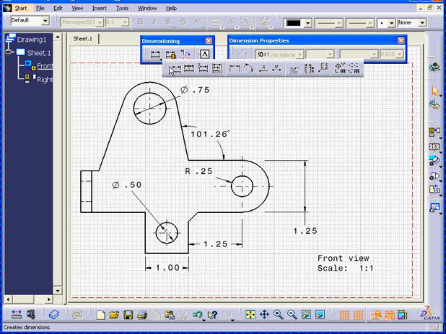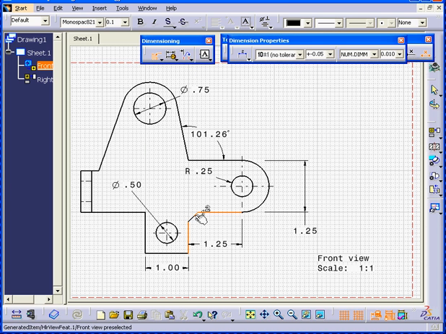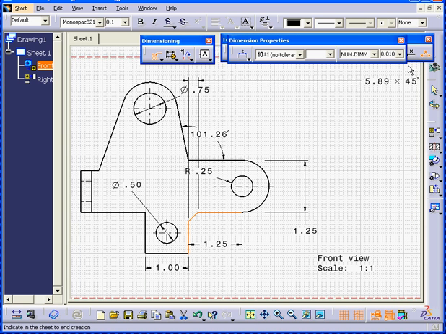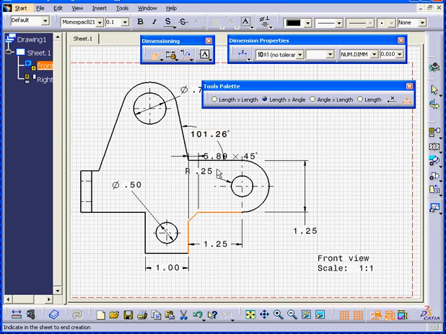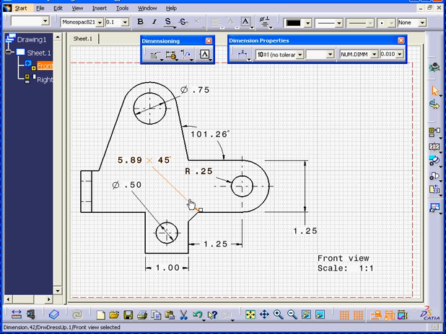Lastly, I'd like to show you chamfer dimensions. Select the chamfer dimension and select the chamfer, a second line, and a third line. Now right here in the Tools palette, we can choose Length to Length, Length to Angle. Choose one symbol or two symbols. After I'm satisfied with my choice, I click the left mouse button and I will have a chamfer dimension.